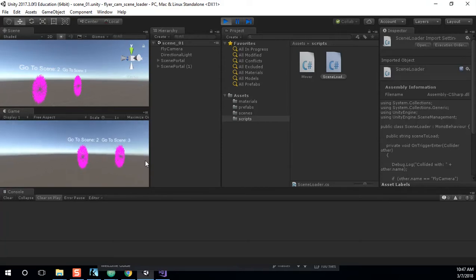So moving my mouse around to navigate, and then using the WASD or arrow keys to move up, to move forward and back. And what I have here is some portals, and what they're going to do is load scenes that I've typed the name of that are in my build.